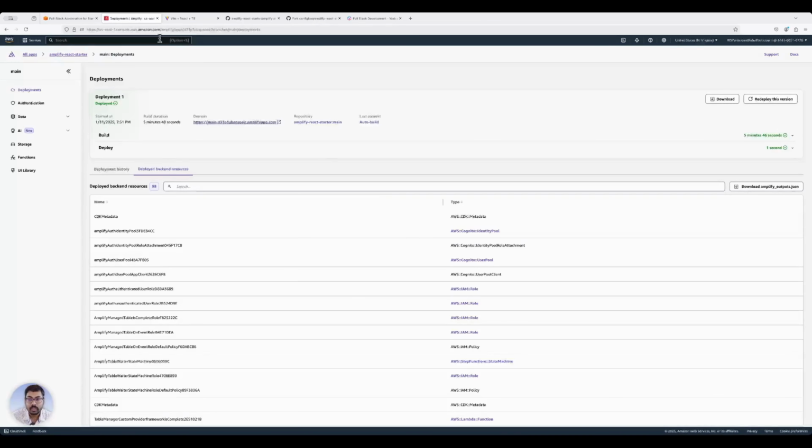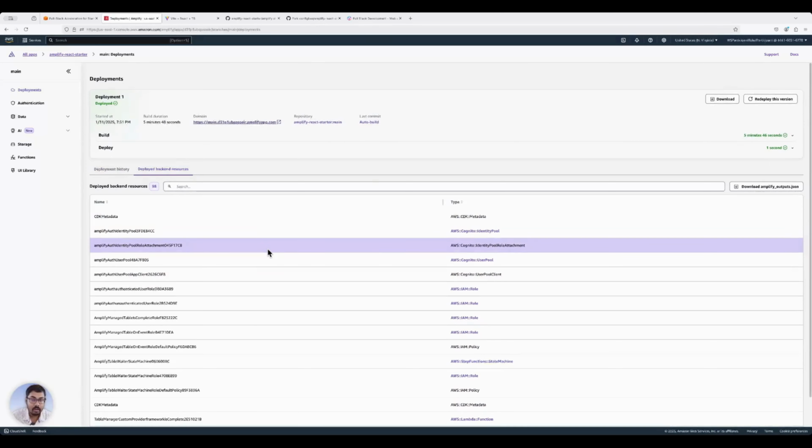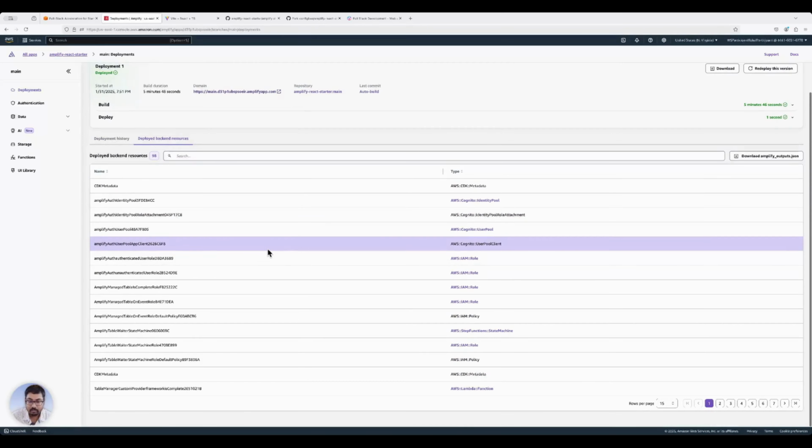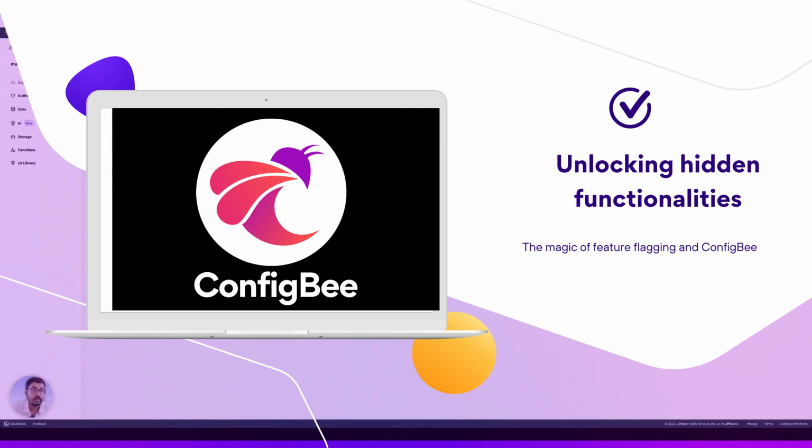For the deployment, it only took around 6 minutes. That's all it took. It created all the resources including S3, DynamoDB, AppSync, Lambda functions, all the things it needs, it just created on its own.